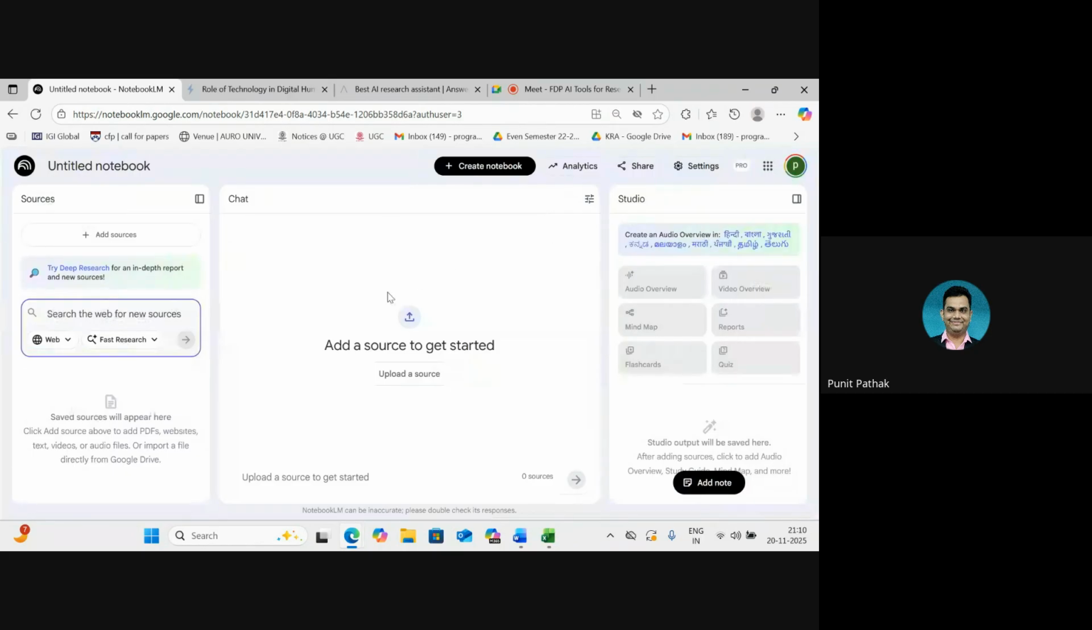So I click on Discover. We have this new tab here where we can switch between web, or if we have any files in our drive, let's say 15, 20, 100 papers in our drive. And we can also do fast research and in-depth report also, which is basically Deep Research of Gemini. That option has been added here now.